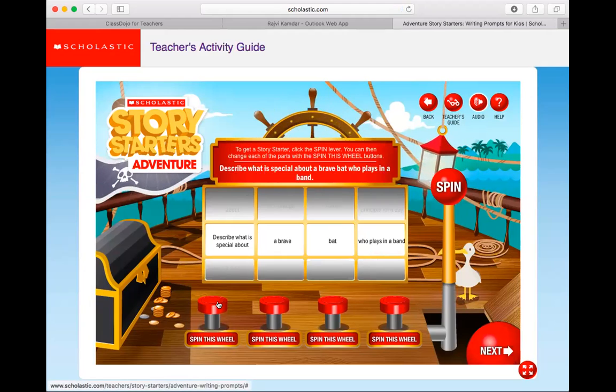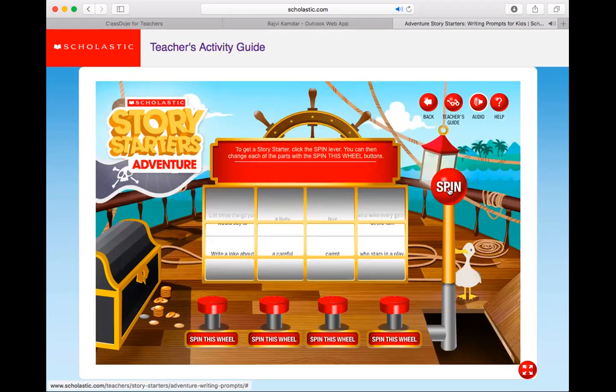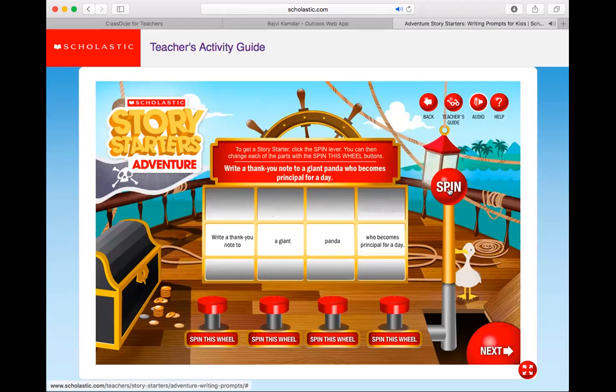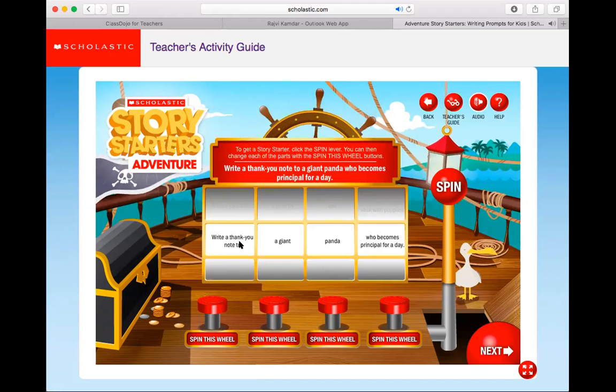If you don't want to do each thing separately one at a time, you would click spin and it spins all four of those things for you at the same exact time. So now it wants me to write a thank you note to a giant panda who becomes principal for a day. Now, if the first spot tells you to write a thank you note or a newspaper article, ignore the first spot, okay? I want you to focus on the second, third, and fourth spot. So you're basically gonna write a story about a giant panda who becomes principal for a day.